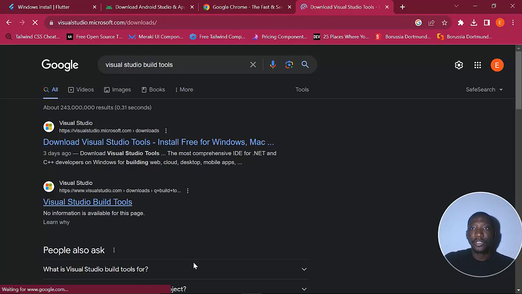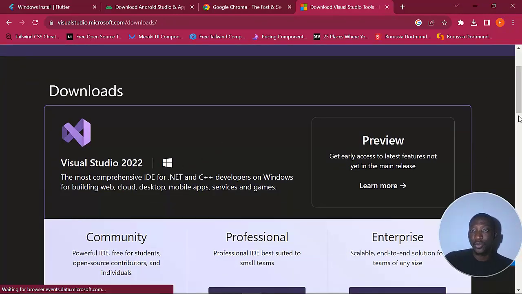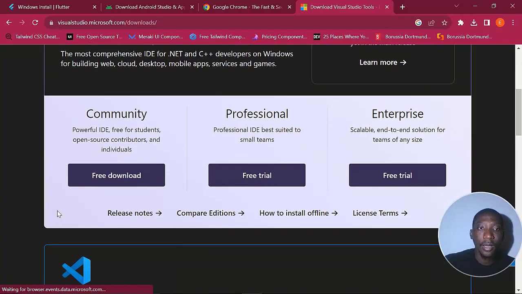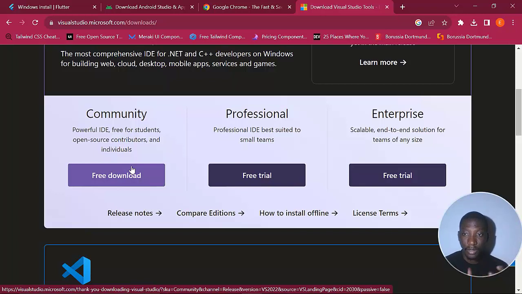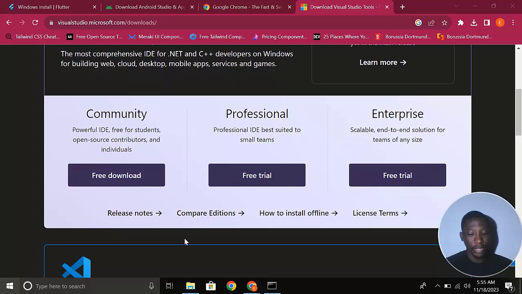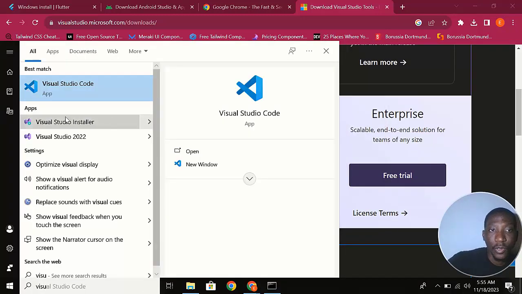Once you get to the first one, you're going to see Visual Studio 2022. What you need is the free download, Community free download. You have to download that, and it's going to do some installation. You're going to click next, and once you have finished installing it, you can just type and open Visual Studio Installer. It's going to download Visual Studio 2022.